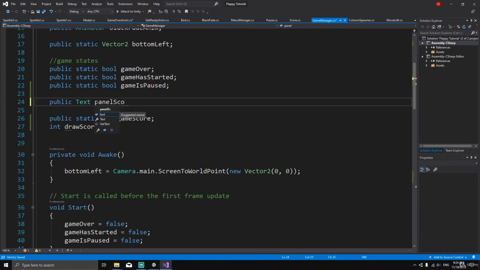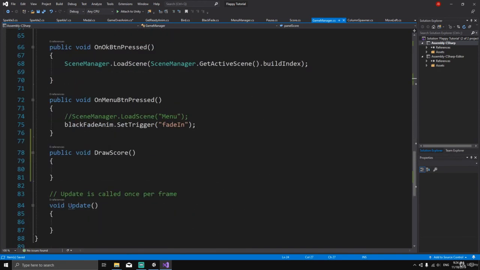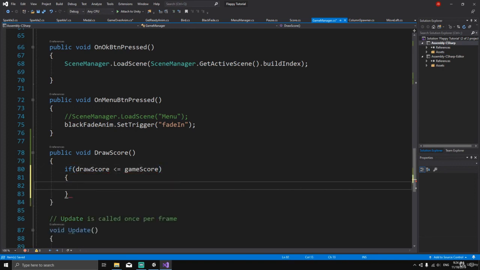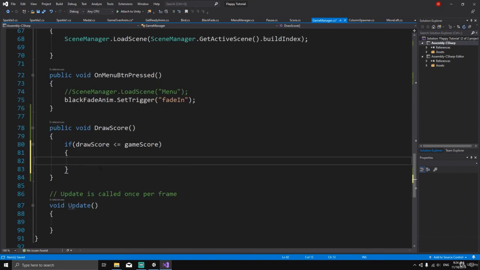panel score, because this is what we want to reference, our panel score. This is what we want to change and modify. And inside our draw score, we want to say if draw score is less than or equal to game score, then we're going to say panelScore.text is equal to drawScore.ToString.